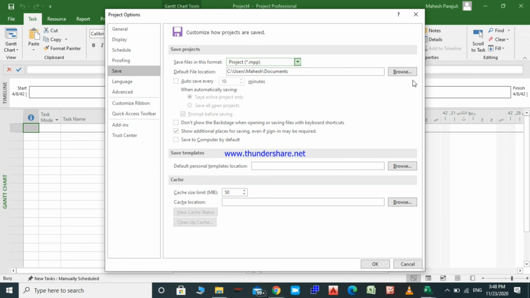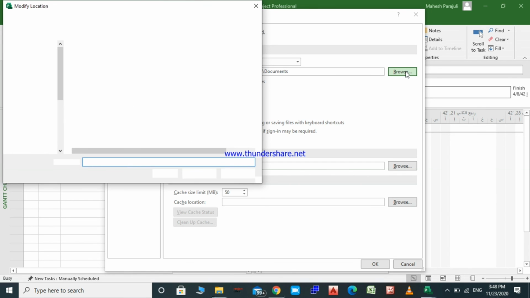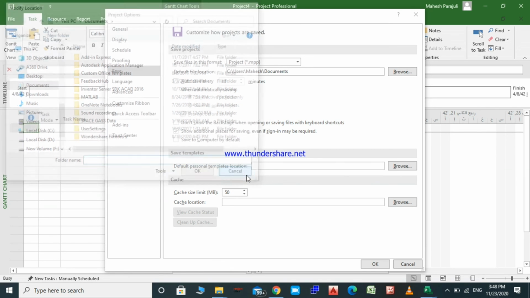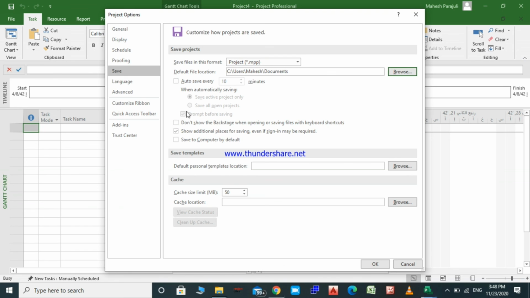For default file location, we can browse the location where we want to save our file. You can choose wherever you like, but at the moment I'm leaving it as it is. So below we have autosave options. In some countries there may be frequent electricity cuts and the computer may shut down before you save, and you may lose all your data. So to avoid such problems, you can use this one.